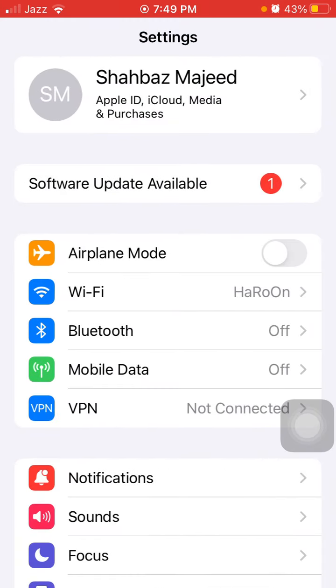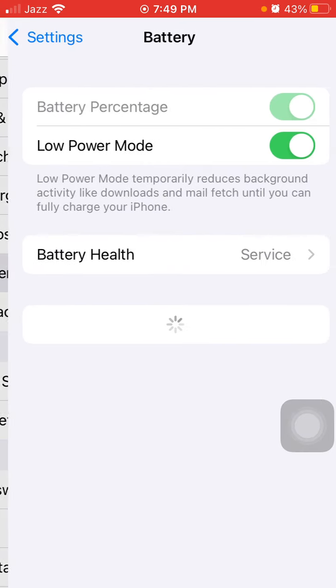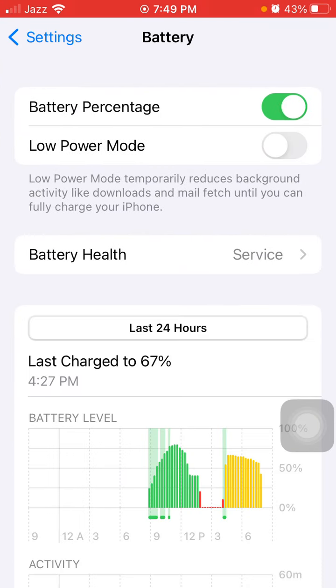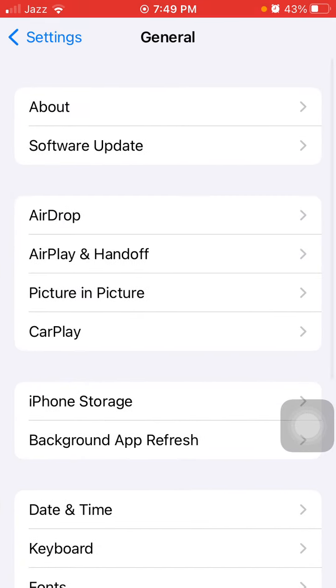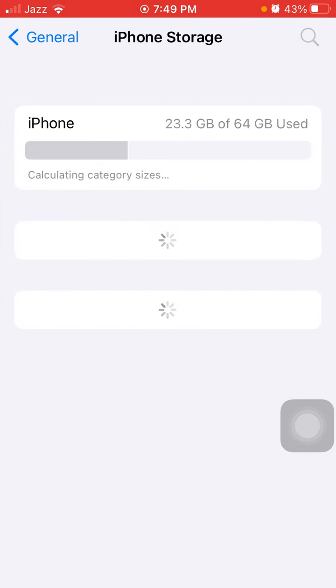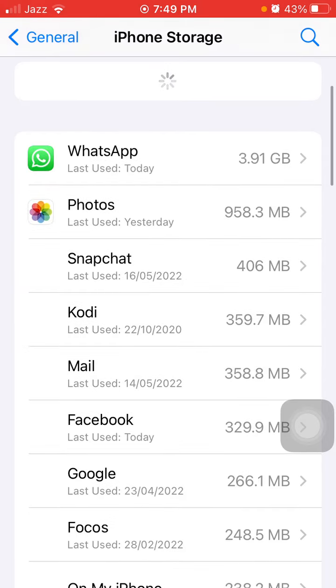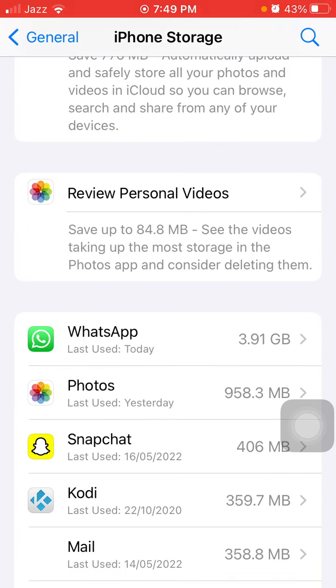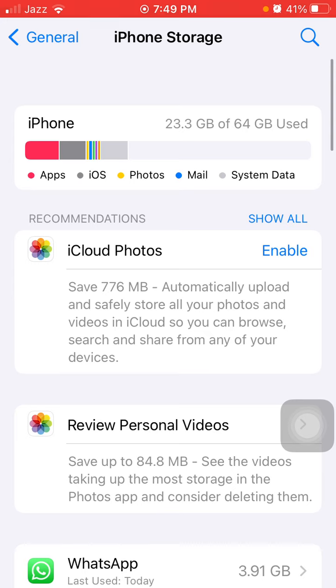The second thing that we have to do, we have to go to Settings, then tap Battery and disable Low Power Mode. Then go back to Settings, General, and tap iPhone Storage. Here we have to make sure that the iPhone is not running out of space, and also we have to check the list. If the iOS 15.5 profile is downloaded, we have to delete the file and try to re-download.